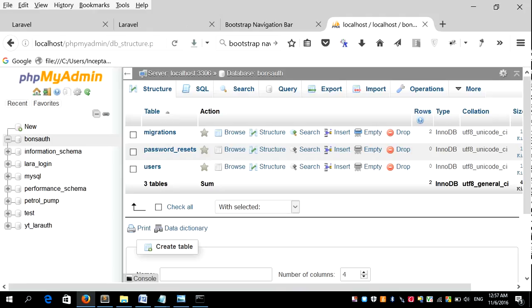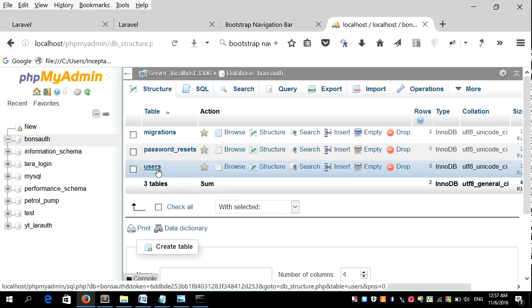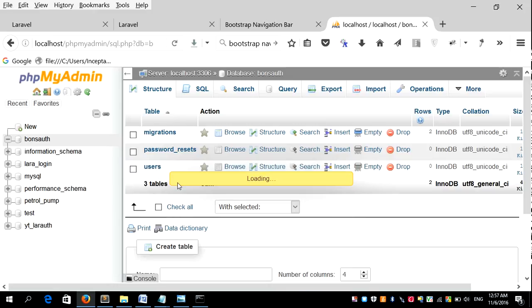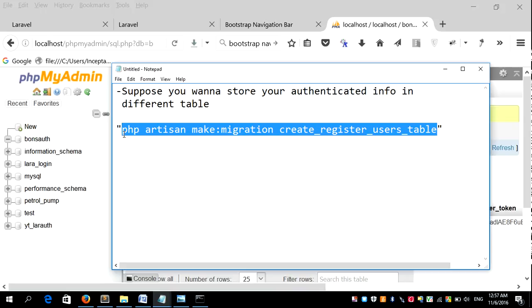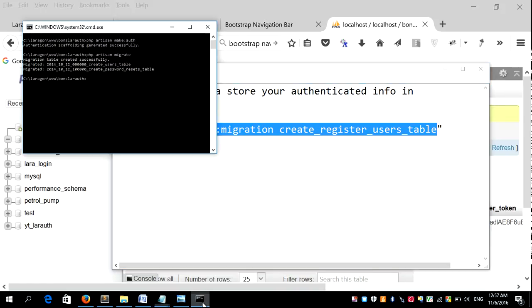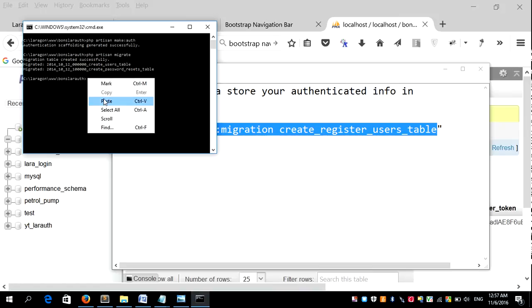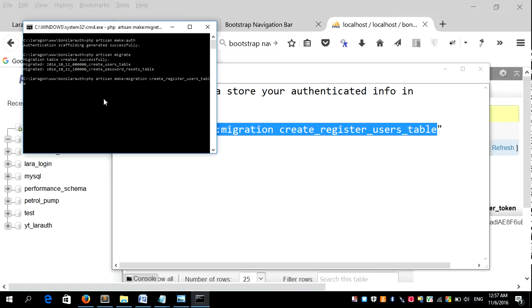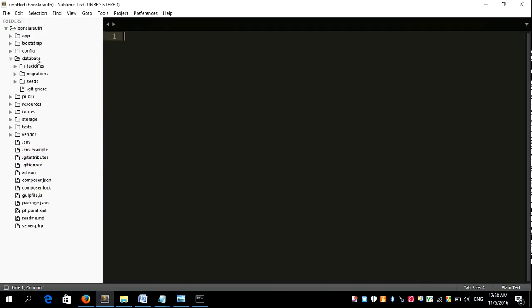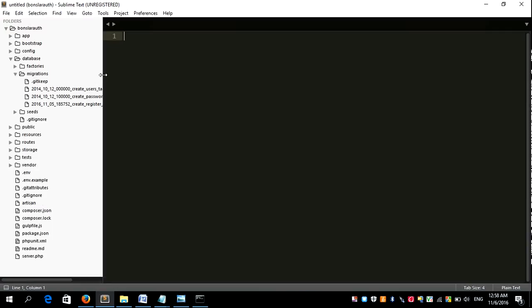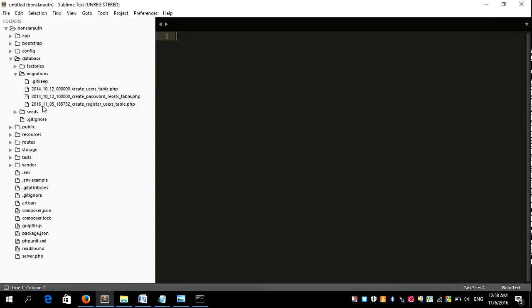Here our registered user's information is stored in the users table. Now suppose you want to store your authenticated info in a different table. So how can we do this? So let's create a migration file by writing this command. Right click, paste, and enter. So create a migration. Go to your database directory, migration. See, a new file is created with date.